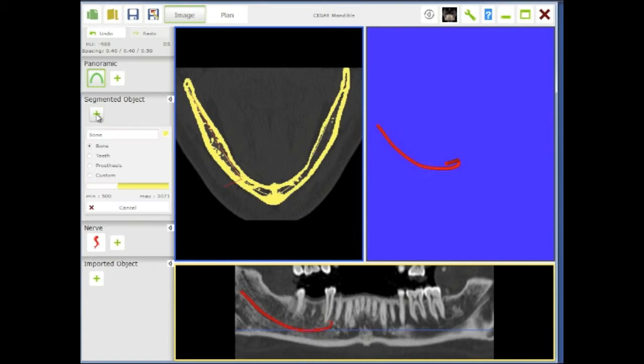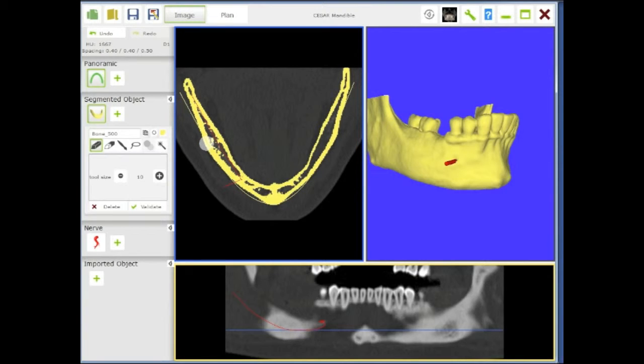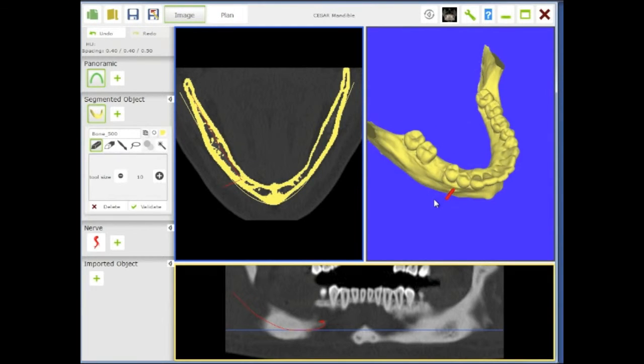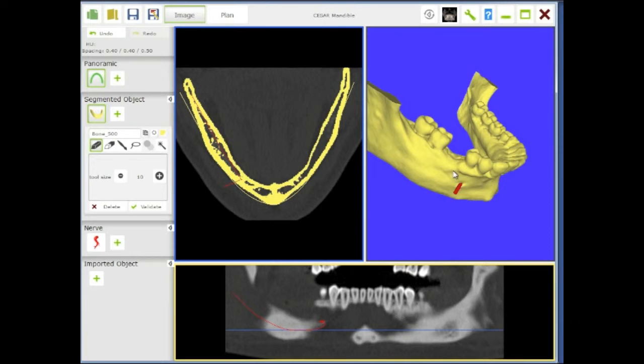This is what you want to do. So the segmentation is done based on the threshold. By default, the threshold of the bone at the mandible is 500 Hounsfield units. This means that everything which will be stronger than 500 Hounsfield units will appear in this 3D.